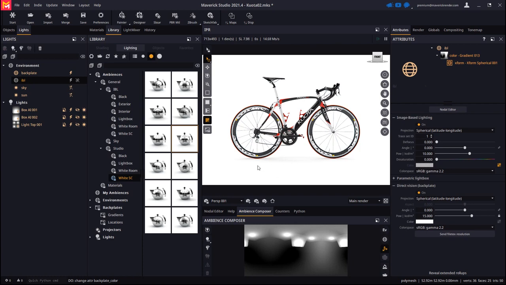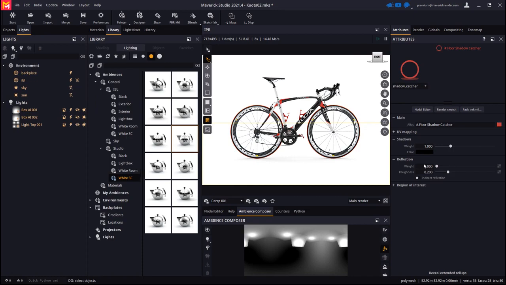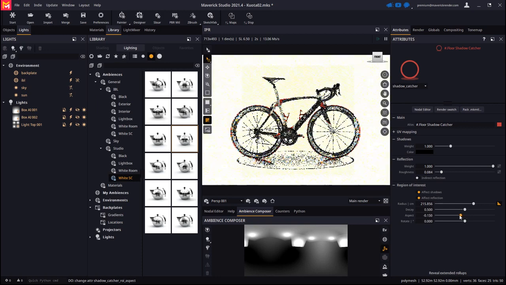Let's now fine-tune some shadow catcher features a bit. Let's increase the reflection weight and lower the roughness. Let's enable the region of interest to constrain the effect, making sure that the disk stays within the frame. In this case we need a larger radius that matches the size of our model. Let's find values that we are happy with.